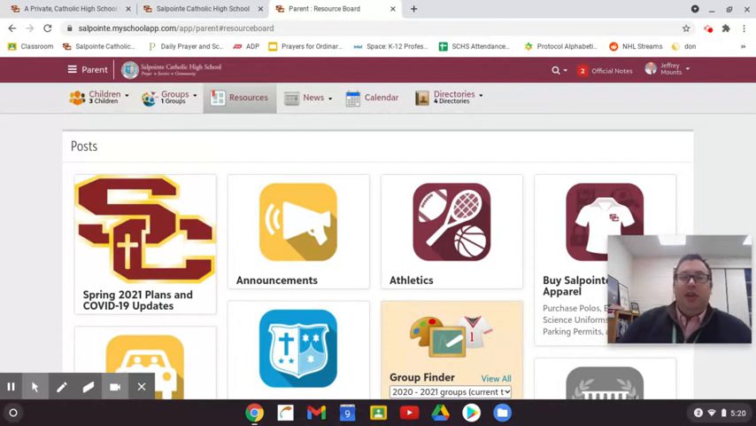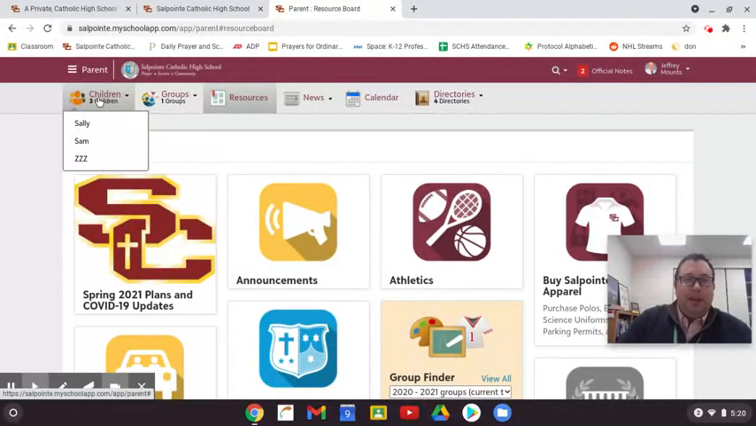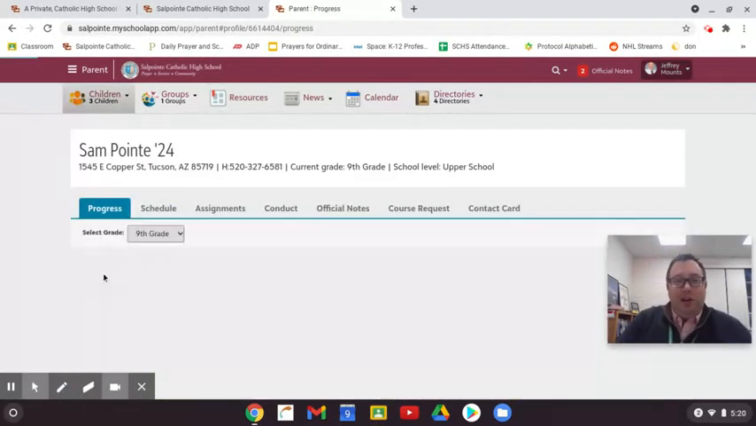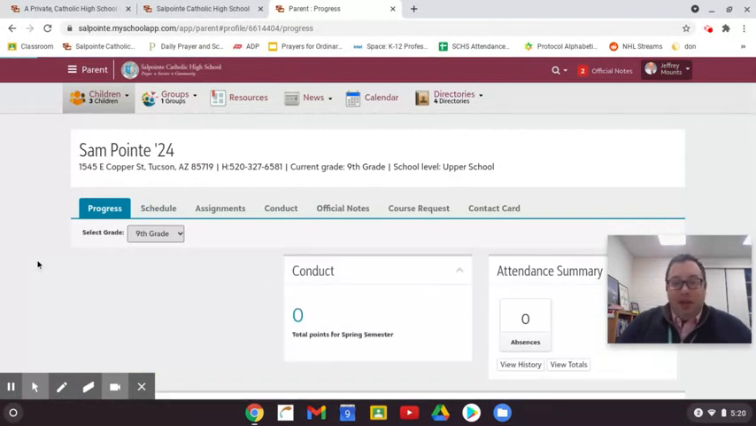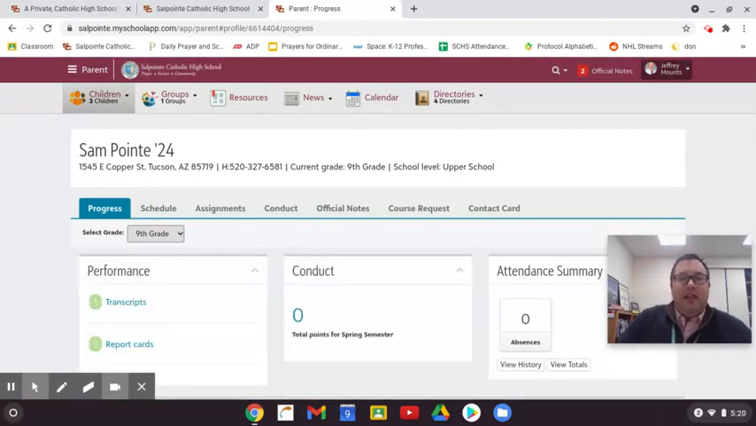So to do so, we need to click your student's name, which is going to be located up here in the upper left-hand corner. If you only have one student currently at our school, it'll be their name there. But if you have multiple students like this test profile does, it'll say children, and you'll have to choose one. So the child we're going to take a look at today is a fictional student called Sam Point, and we're going to go ahead and click on his name, and it'll bring us to the Performance tab or the Progress tab within their profile.